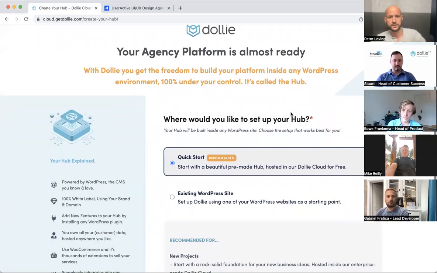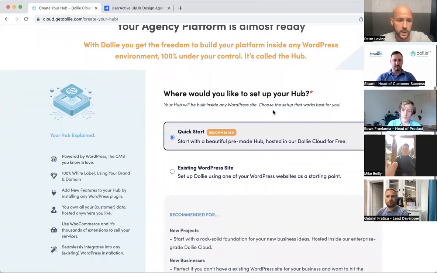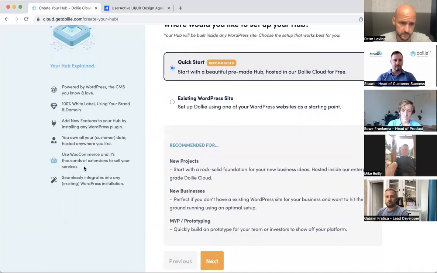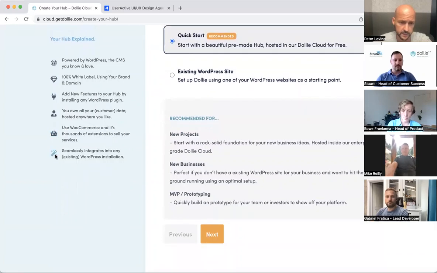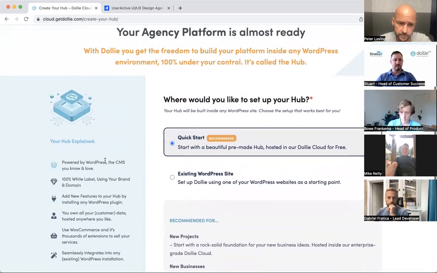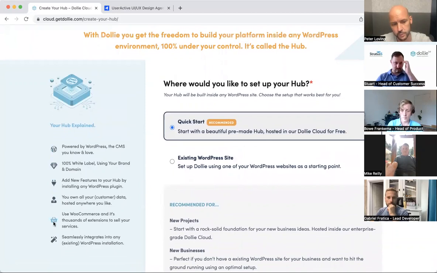Freedom to build your platform inside any WordPress environment. Okay, I like the way that on this left-hand side here, you have the Hub explained. That's really nice. It's powered by WordPress, 100% white label. Add new features to your Hub by installing any WordPress plugin. You own all of your customer data, hosted anywhere you like. Use WooCommerce for selling and integrate into any existing WordPress installation. I feel like this sounds more like features than the Hub explained. These seem like benefits of what you can do.